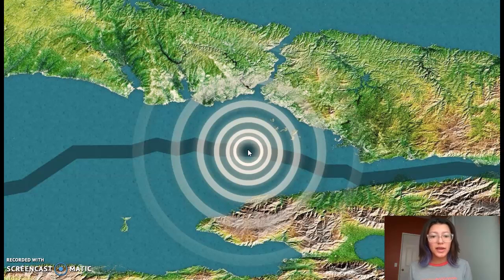The P wave is faster than the S wave. It's a compressional wave, as the S wave is a shear wave. The P wave can travel through solids and liquids, as the S wave can only travel through solids. And the P wave has a shorter path because it travels faster, and then the S wave has a longer path because it travels slower.